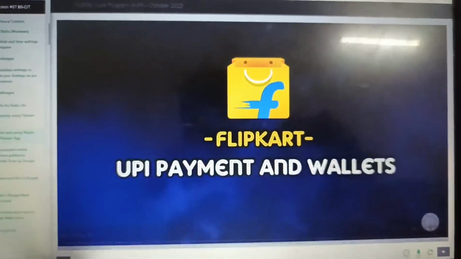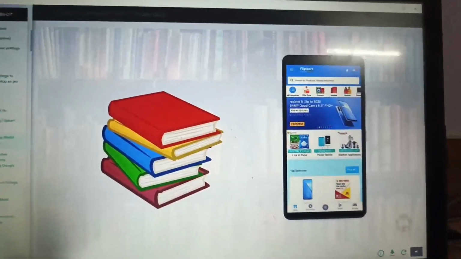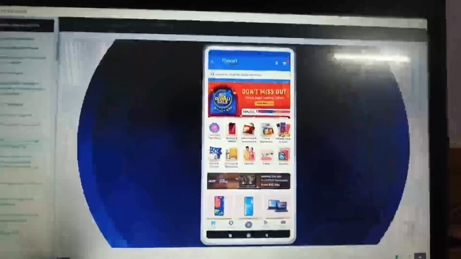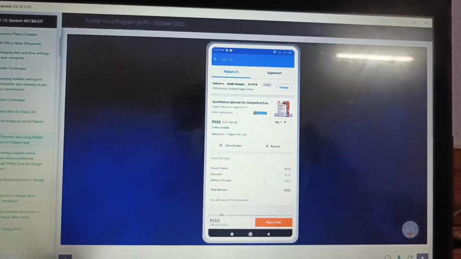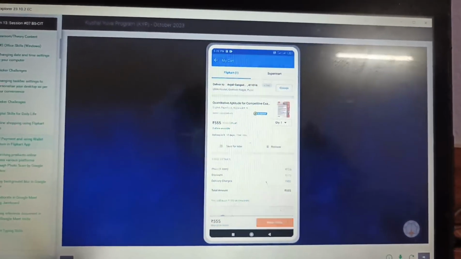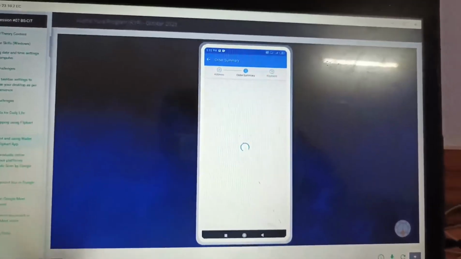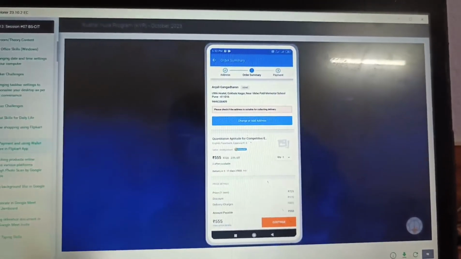Flipkart, UPI payment and wallets. I want to purchase a book. I have found it to be available on Flipkart. So here I am at the payment page. Here I can see numerous options for payment. I am familiar with the other options. I am a little curious about UPI payment.